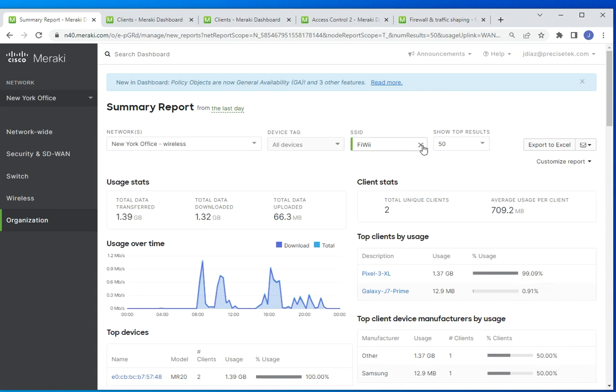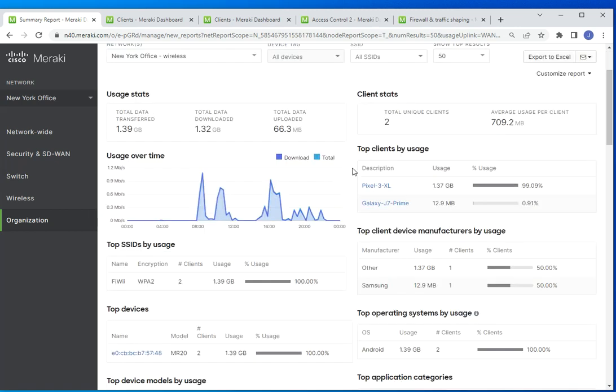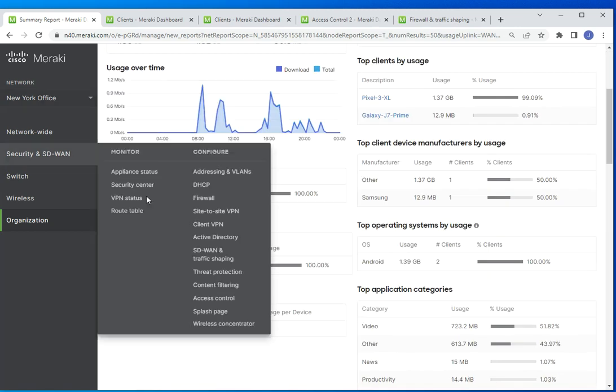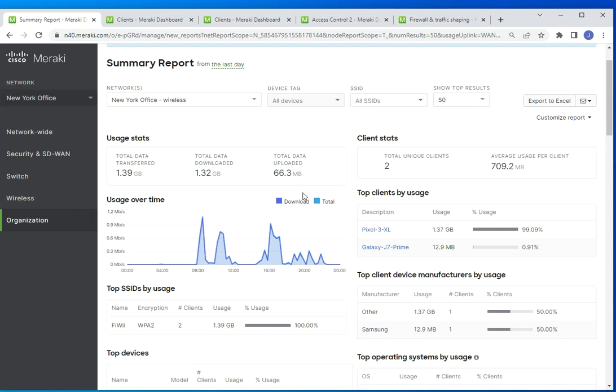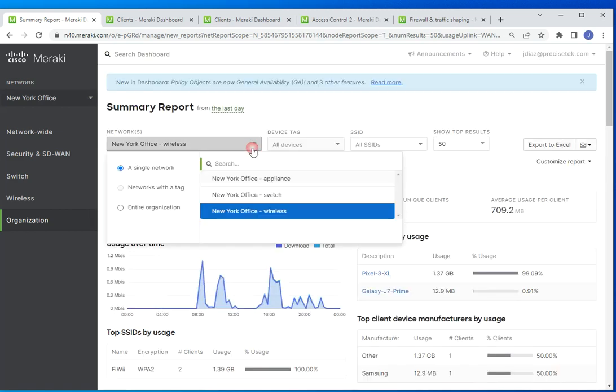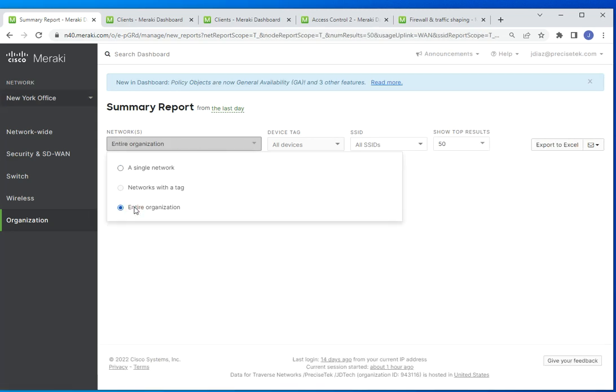Now, if I click on the X, as you can see, that's going to take me back to the wireless network of my network, because that's what I was at before. And you can see the downloads and the total bandwidth utilization in this section. So let me go back to the entire network.